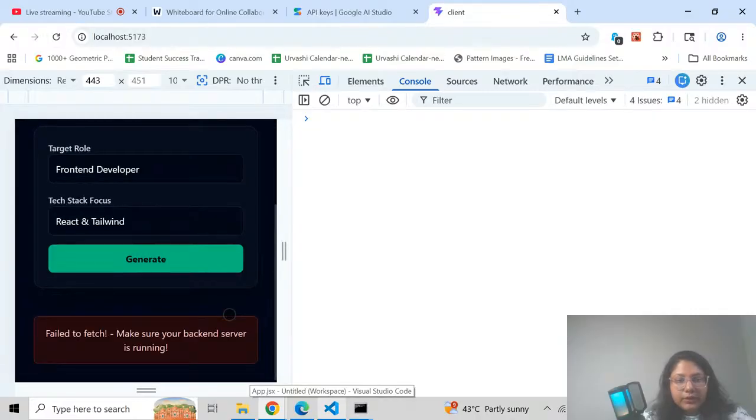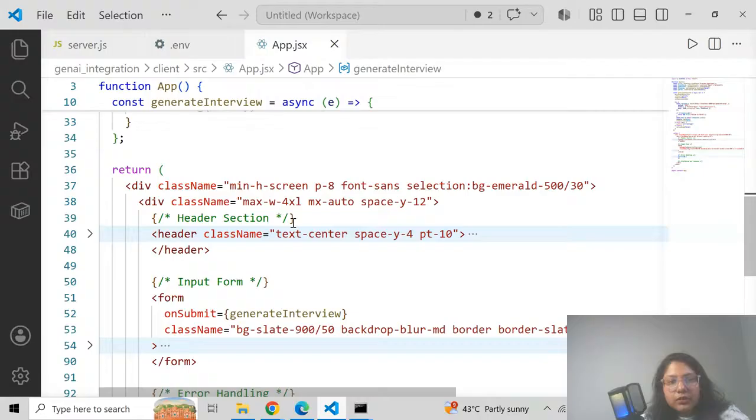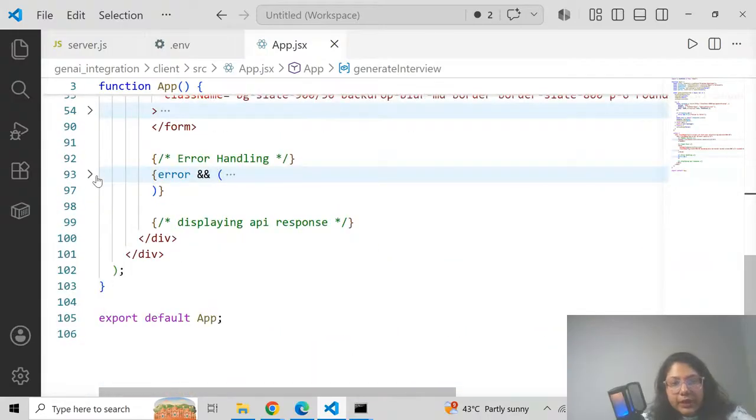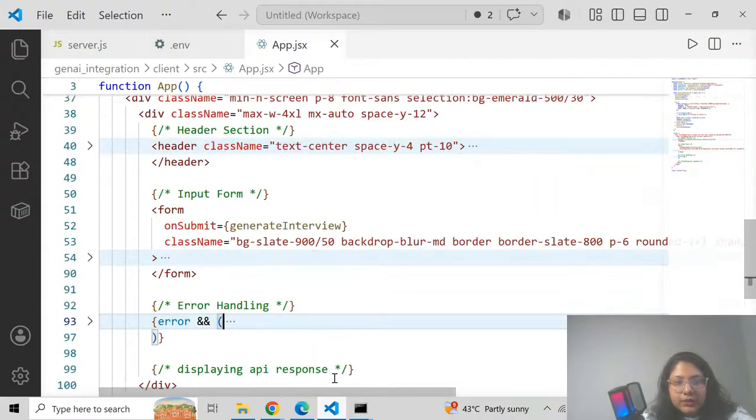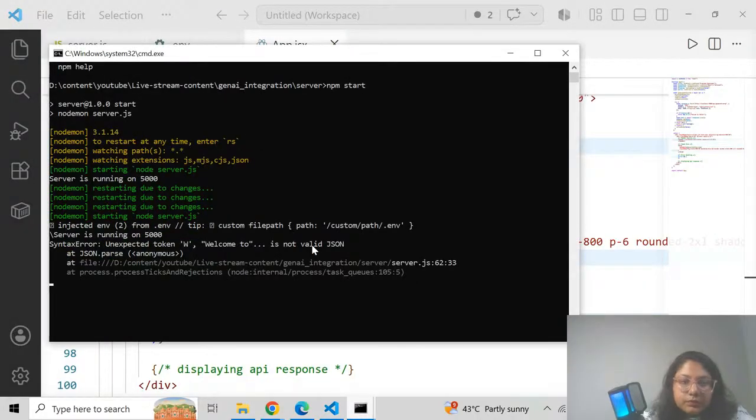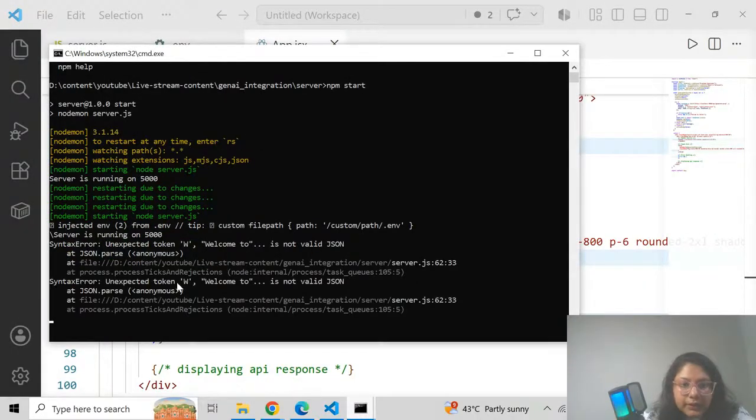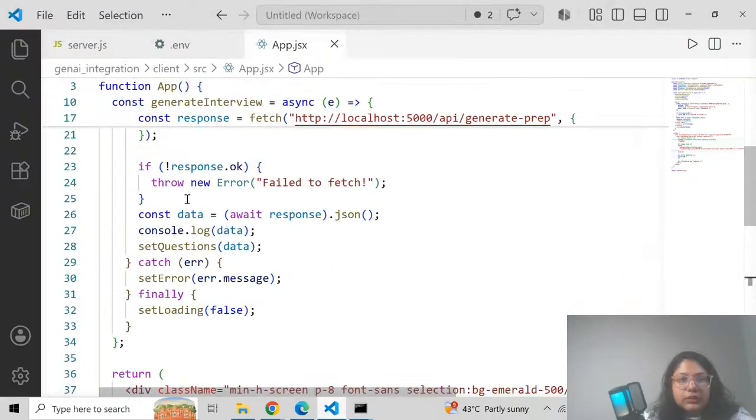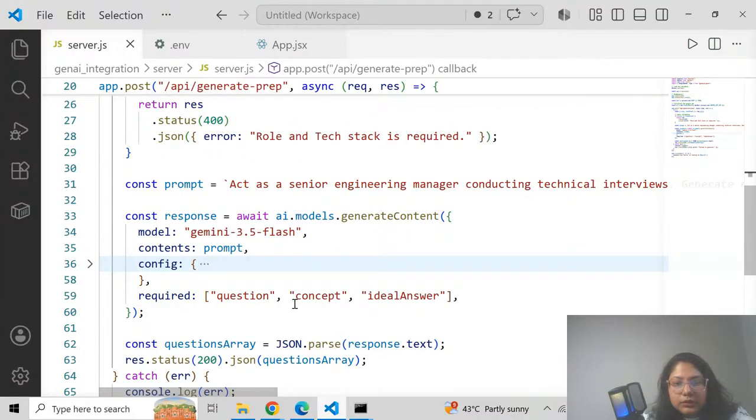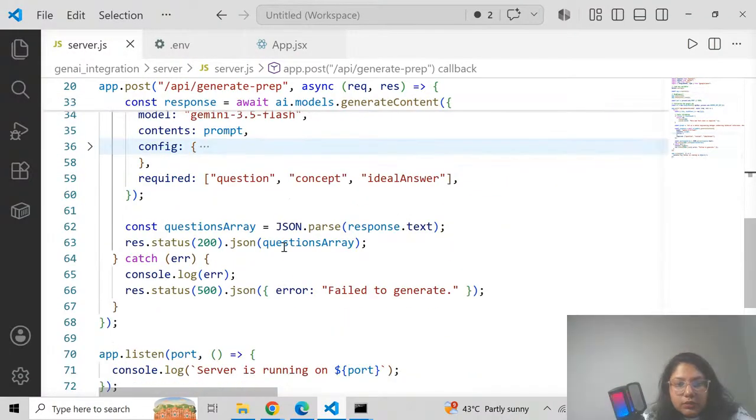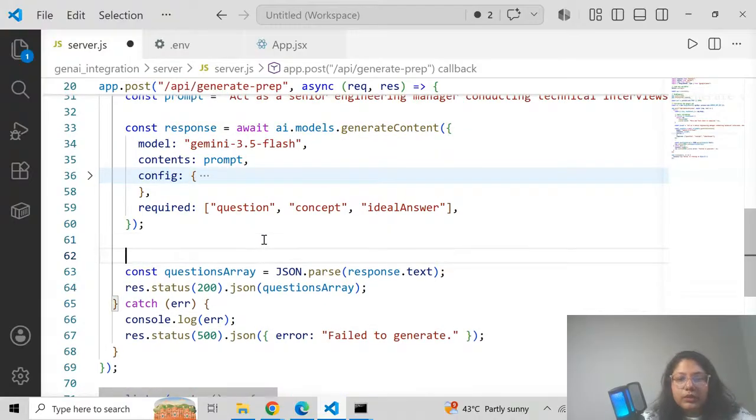Okay, we got some error, so some issue is here. We got an error in my backend: JSON.parse, expected token, welcome is not a valid JSON. So the issue is in my backend, in the JSON parsing. Let me console this.